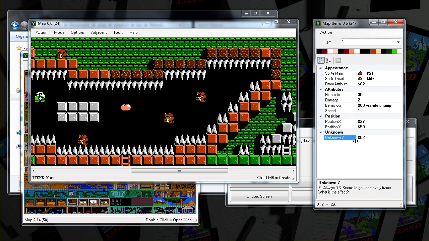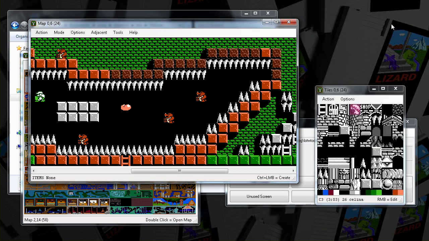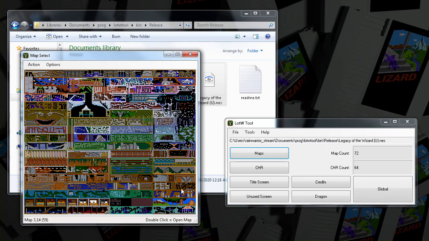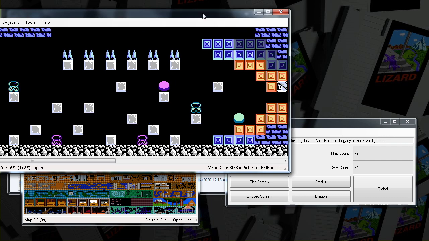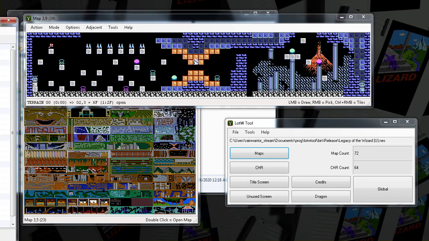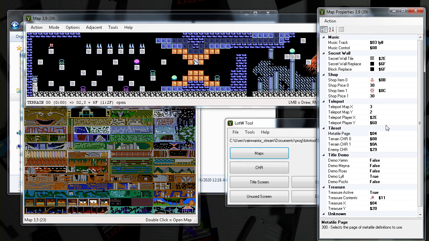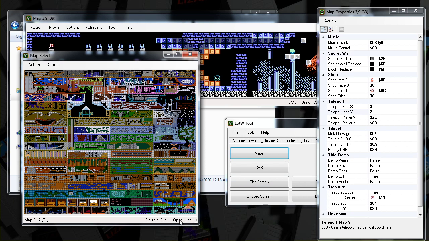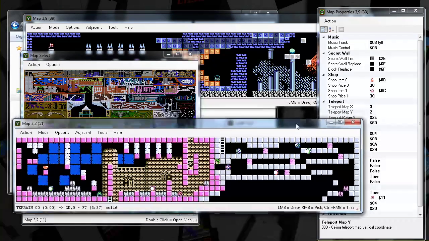So that's basic enemy editing. So I guess I should show the teleport. Let's go back to the original zoom. So we have a Princess Selena portrait here. As I said, there is in the map properties a teleport location. So it says 3, 2. You can look that up in the map. So 0, 1, 2, 3, and then 1, 2. So that's where it's teleporting to.